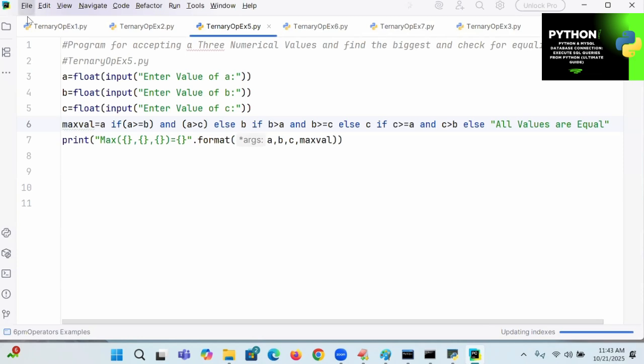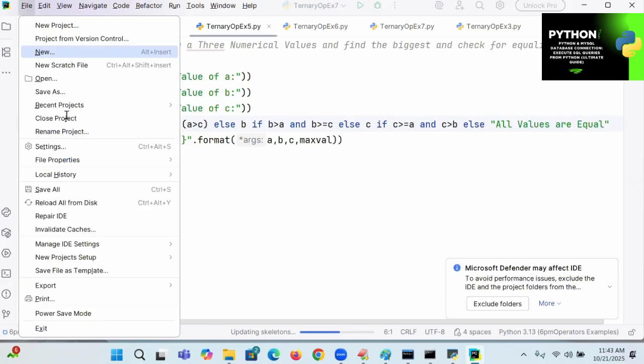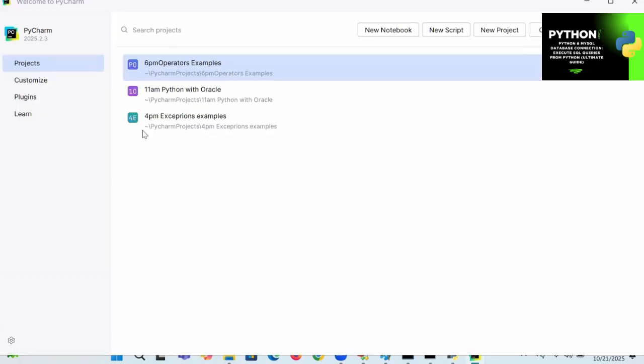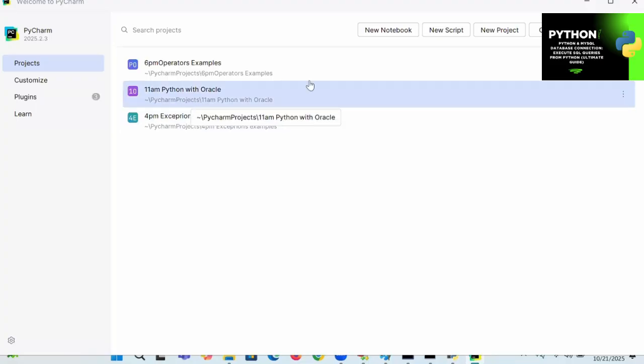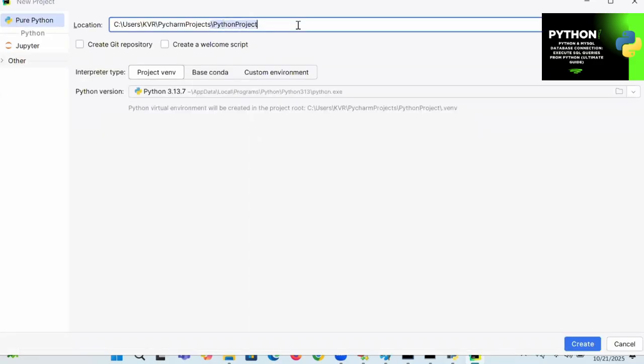Here I am going to enter this. Close this project. So this was the 11 a.m. Python with SQL. New project, you take it. So there I am going to take it. 11 a.m. Python with MySQL.